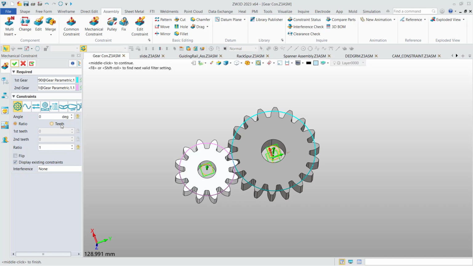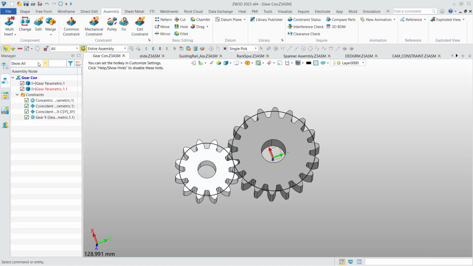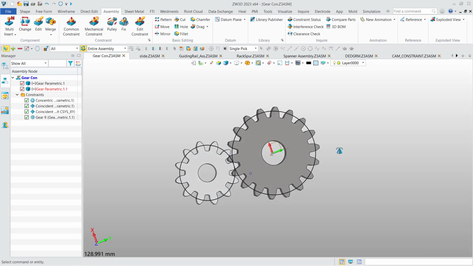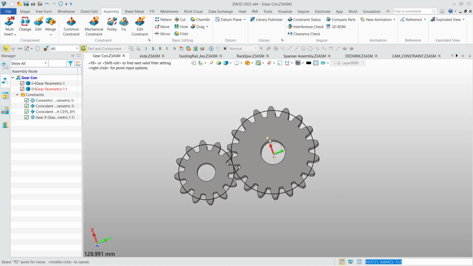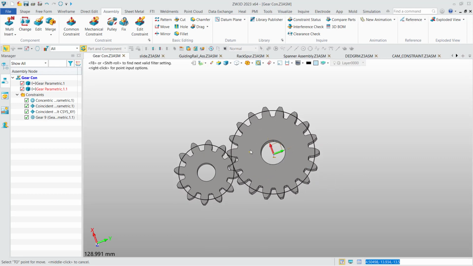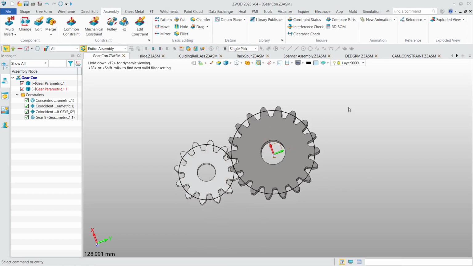We can use the teeth to calculate the ratio automatically, or we can just input the ratio by ourselves. For this one, we can input the teeth. For the first one, the teeth is 18, and the second one, which is also the smaller one, is 12. Now we can click OK to get the result. Now we can rotate it a little bit to verify. You can see it's very good. This is for the gear constraint.